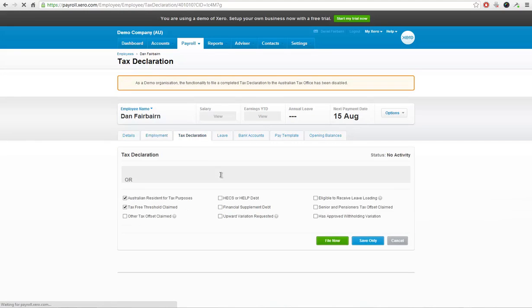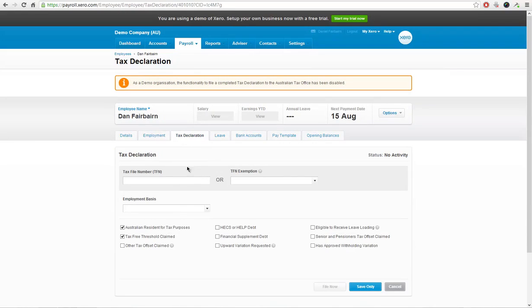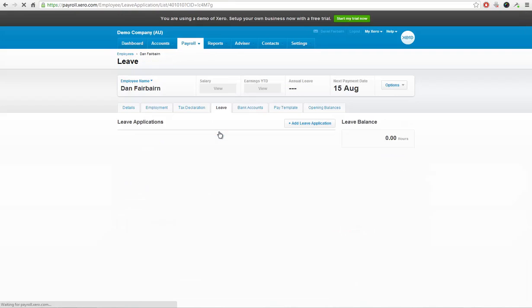So going through now, I've got tax declaration, so I can put information in here for tax file number. I can also tick various different tax options if someone is paying more tax, less tax, has student loans, things like that. On the leave tab, I can put a leave application in.